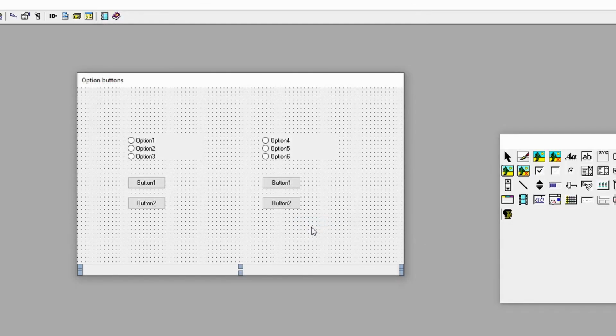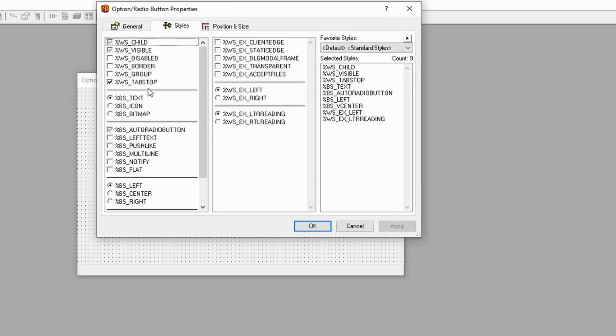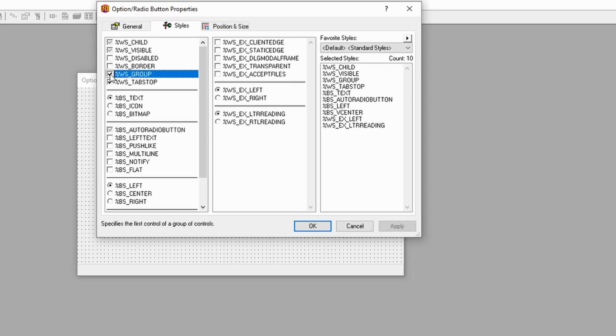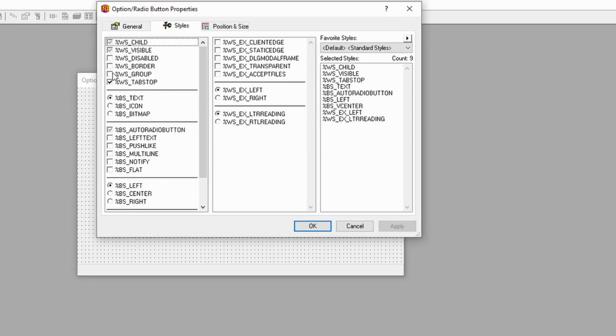So, having just put the option buttons on the screen, there are a couple of things we'll need to do. We want these option buttons to be treated as separate items. So, if we click on our first option button and go into the styles, and we will tick WS group to indicate this is the first option button in a group. We will also do the same for the option 4, which is the first one in a second group.